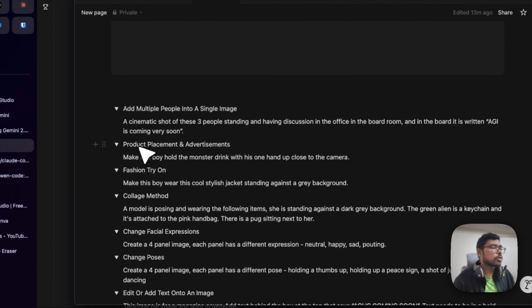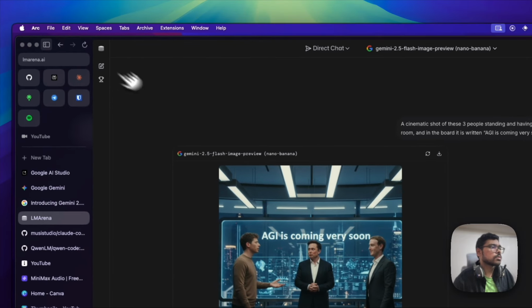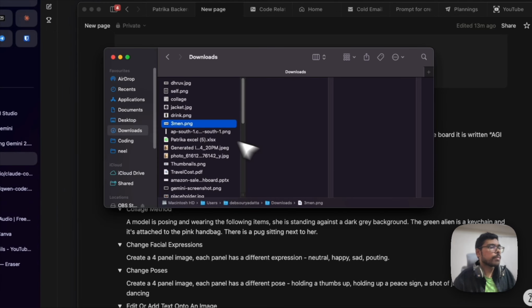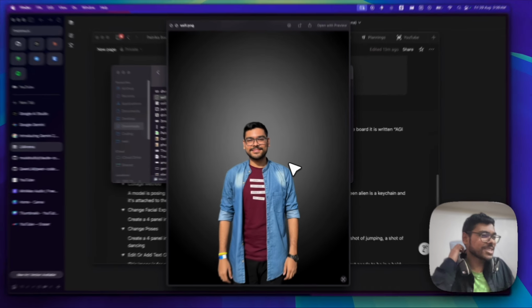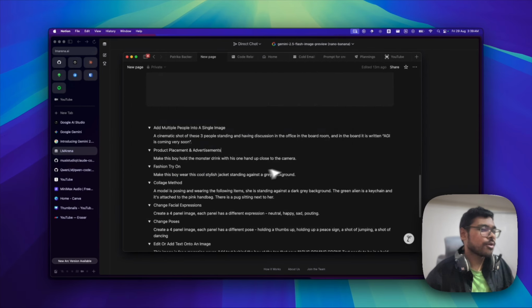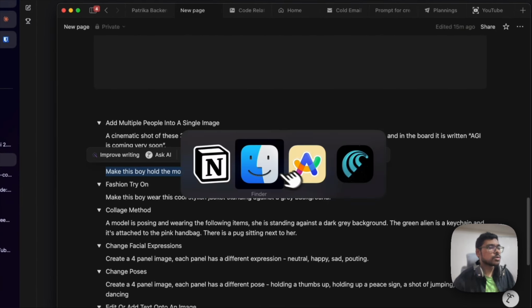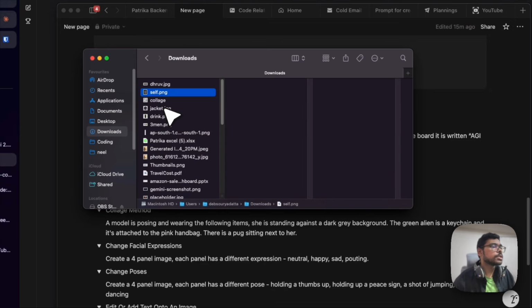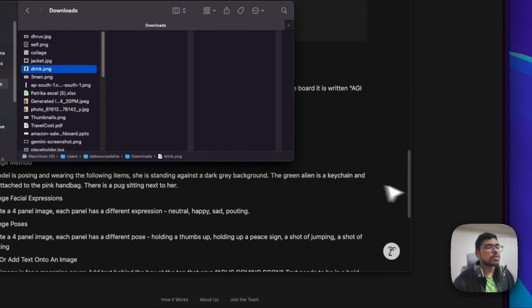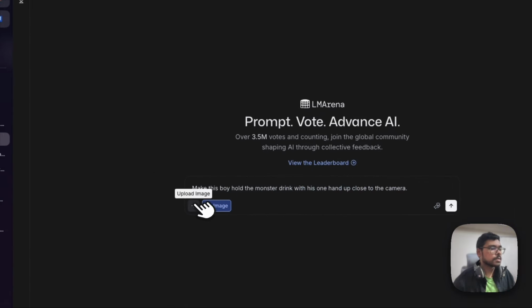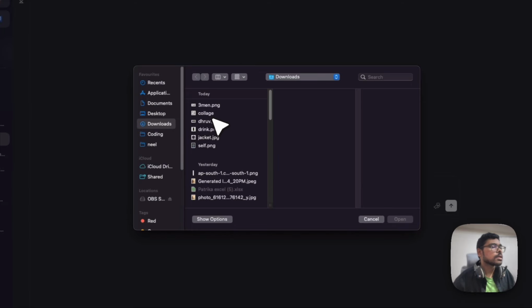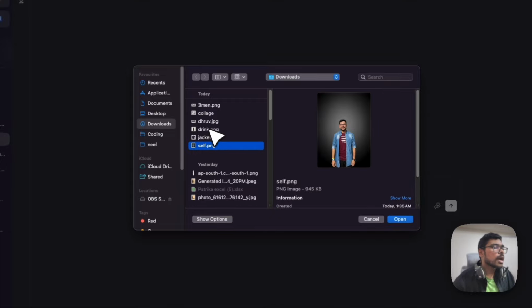This one is about a product, about advertisements. Let's go to a new chat. I have this image of mine. I know it's looking very bad, but it's good for this use case. The prompt is: make this boy hold the Monster drink with one hand up close to the camera. I also have an image of the drink. Let's paste the prompt and add the images. Here it is.